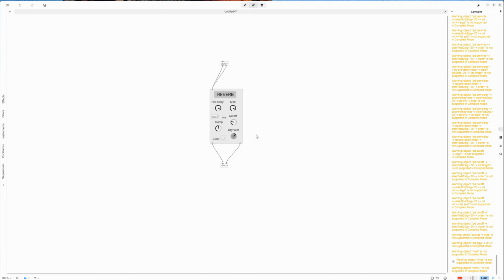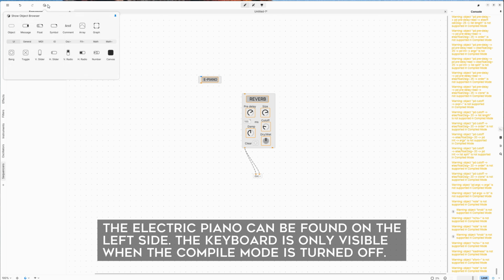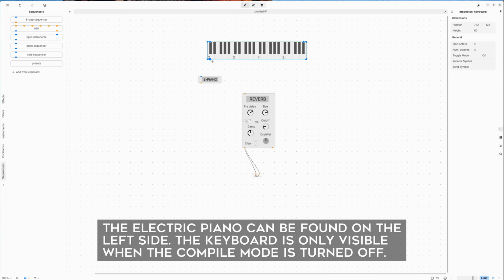Nice. Now let's replace the ADC with a keyboard and an electric piano.